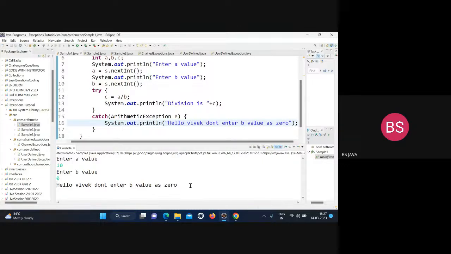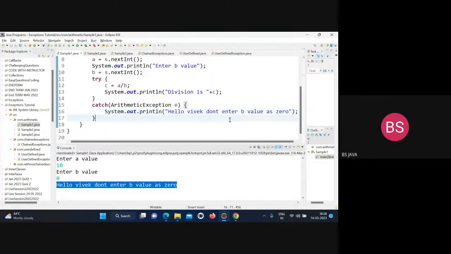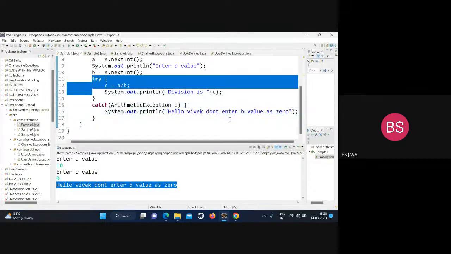Now you tell me, how is this program? It's user friendly, right? Now your program is more understandable. So now the end user can easily understand that you cannot divide any number by 0. He can easily understand. I hope it is clear for everyone why exception handling is required explicitly.